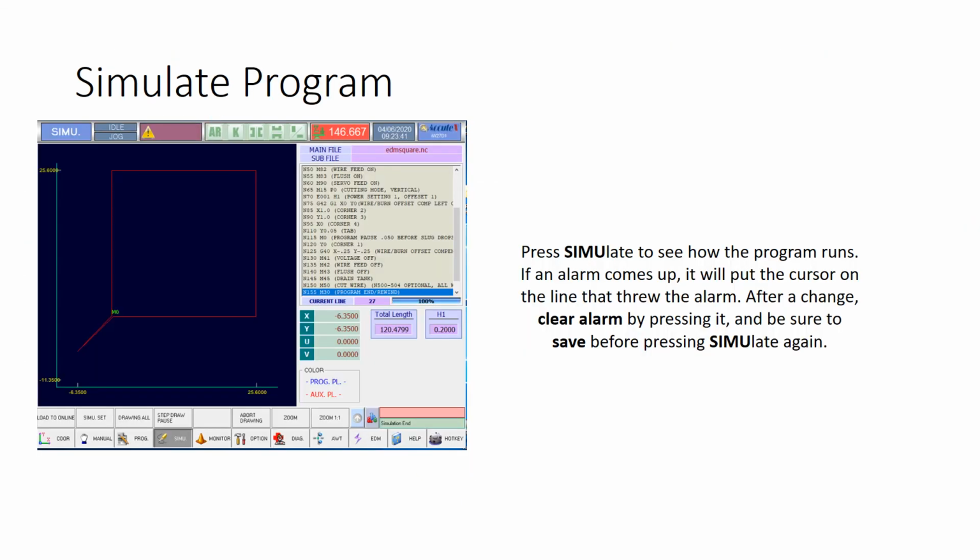The next thing we're going to do is hit simulate. Sometimes it's going to run a whole bunch of alarms, and it's going to bounce you right back into the edit menu. The edit menu is going to be your program like we first opened it. And if it's got a cursor at that line, it's telling you something's wrong with that line. So look through that line, figure out what's not correct, and fix it. Cancel out your alarm, hit save, and hit simulate again until you get a good run.